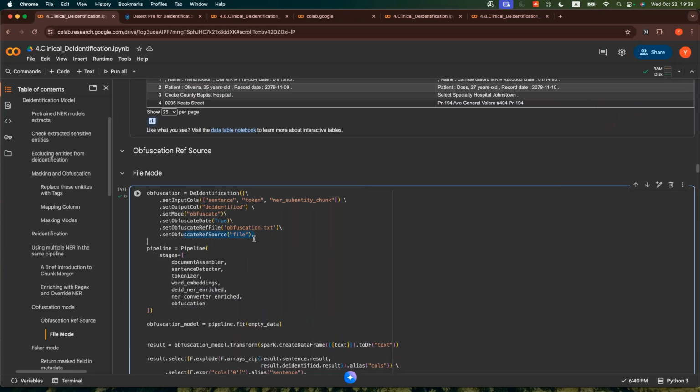This is the obfuscation ref source. First, set obfuscation ref file lets you provide an external file containing the exact set of replacement values you want to use. Second, the set obfuscate ref source controls the source of fake values.